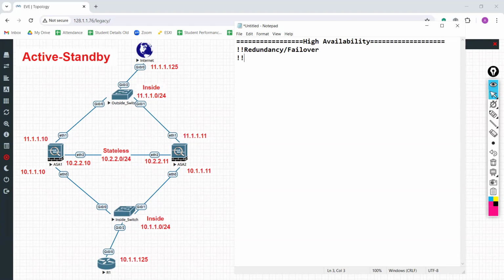So HA is used to provide redundancy so that if a device fails in the network, then the main function, basically the communication, should not stop.